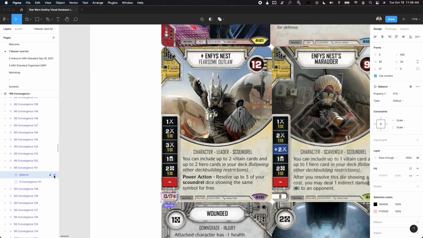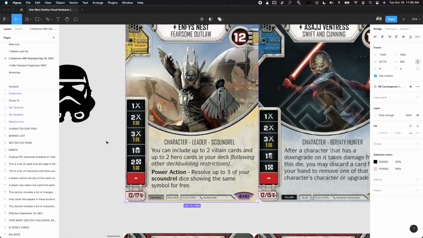So if I were to remove this completely from here, then all instances, all copies of it in every other place will show here. So if later ARH changes the balance on this, then that'll show up in all the other spots.